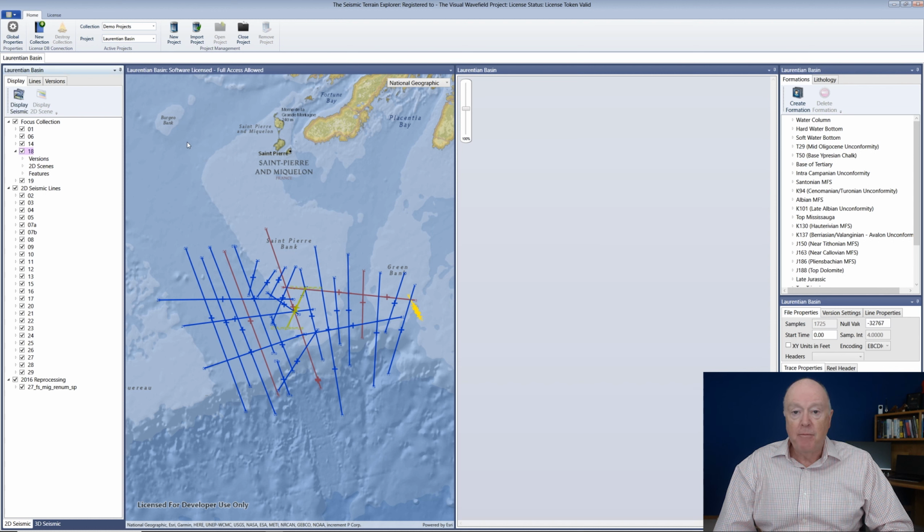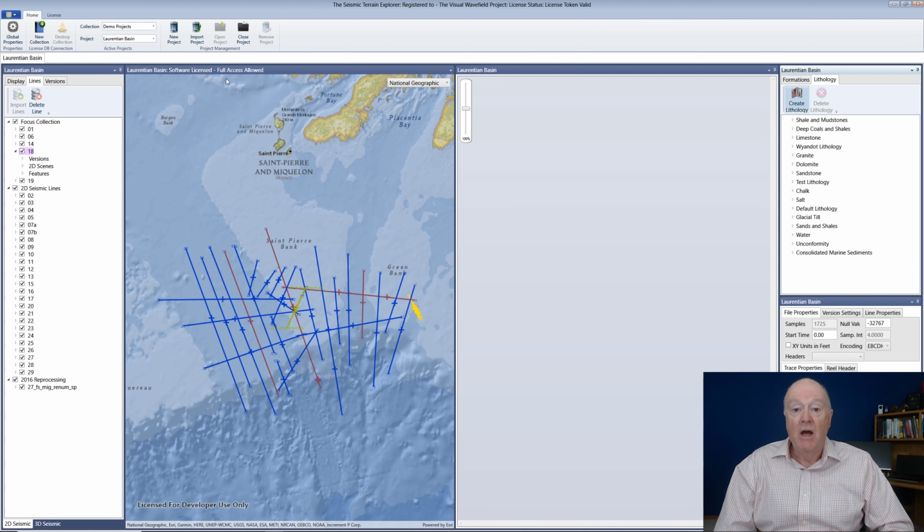When you start the program, the Project Manager is the first window that you see. It is the central hub, and it's where you import and manage Seismic, create formations and lithologies, and open seismic display windows.